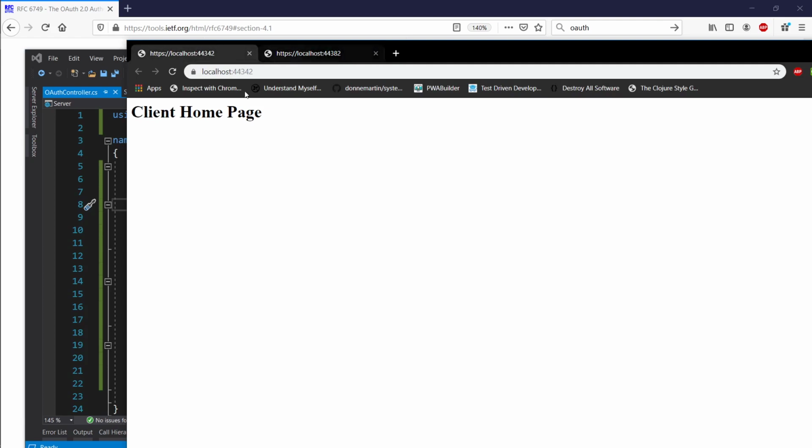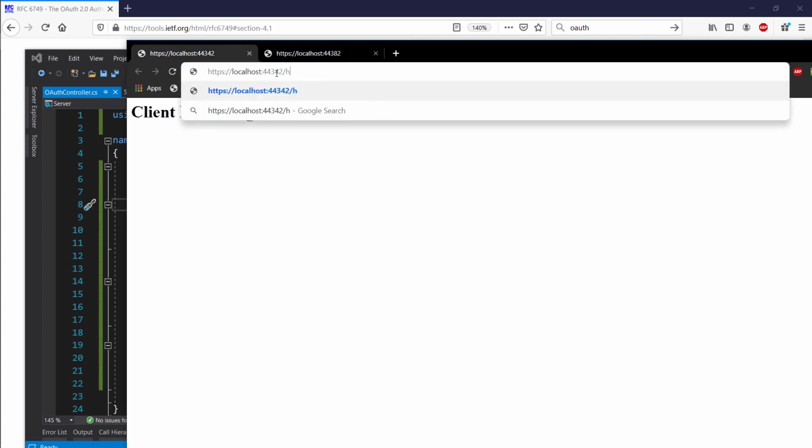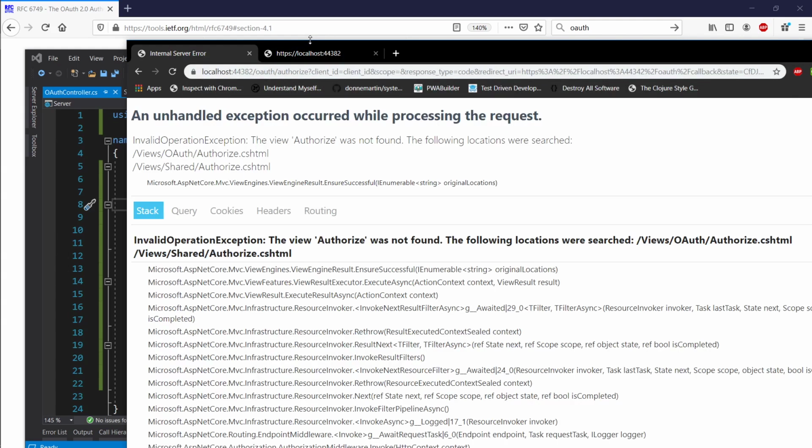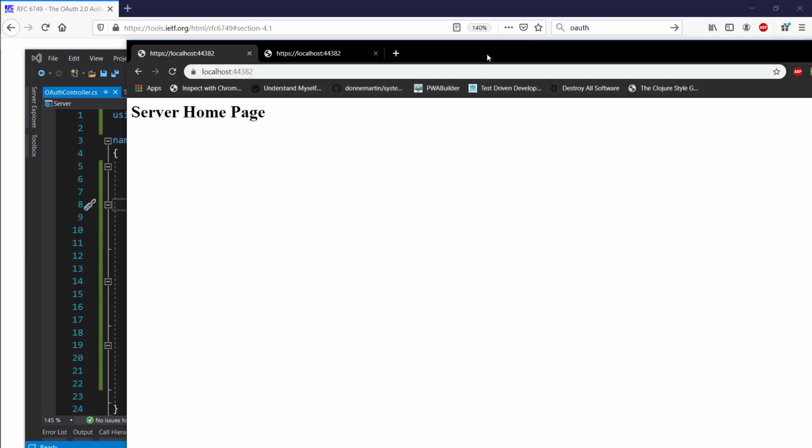So there I have my two tabs. One's a client homepage and one's a server homepage. Nice. So on my client, let's go ahead and say home/secret. Right. So this is going to redirect me to my authorization endpoint. Right. So I'm going to press enter. And here you can see this exception. But if I delete the rest of the URL, and I'll cut it, and I'll press enter, I'm actually on the server homepage.